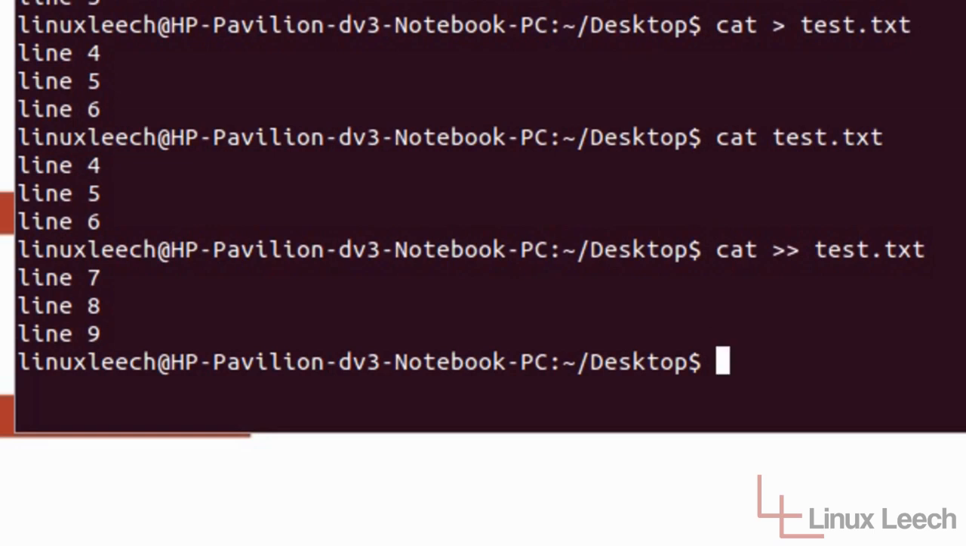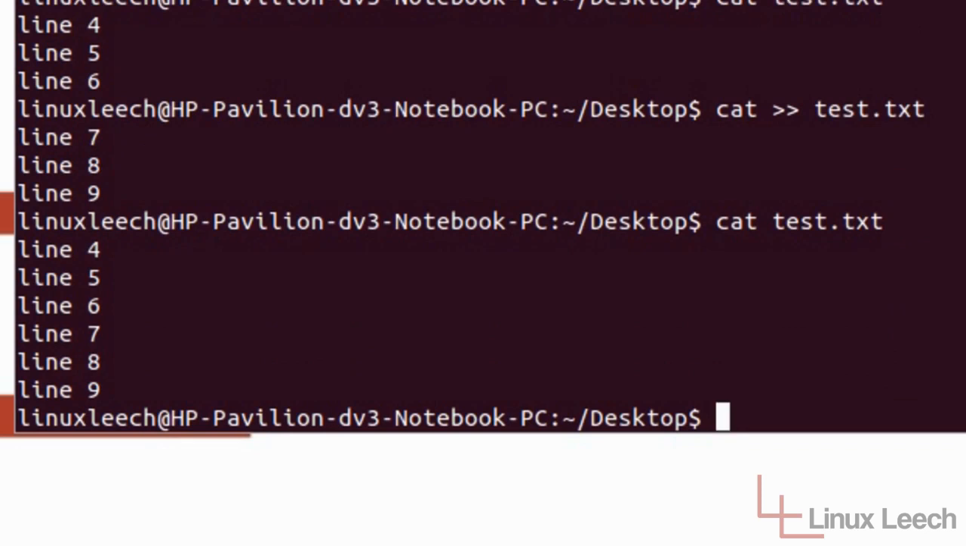Now if we cat test.txt, we should have lines 4, 5 and 6, 7, 8 and 9. And there we go, 4, 5, 6, 7, 8 and 9. So that's appending to a file. You just use two greater than symbols.